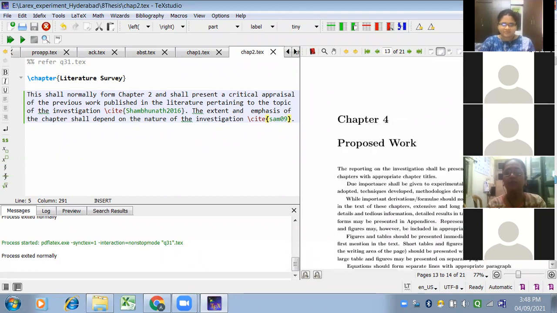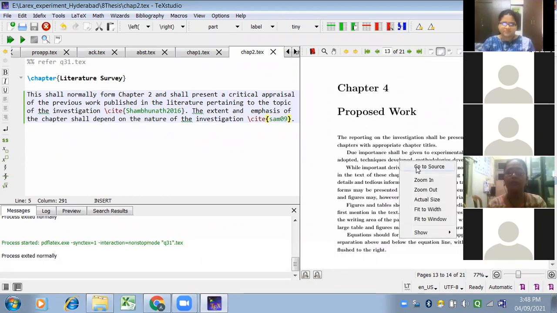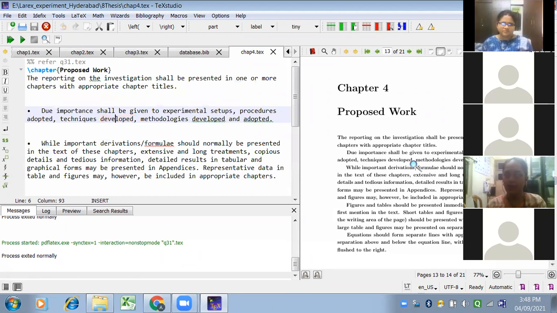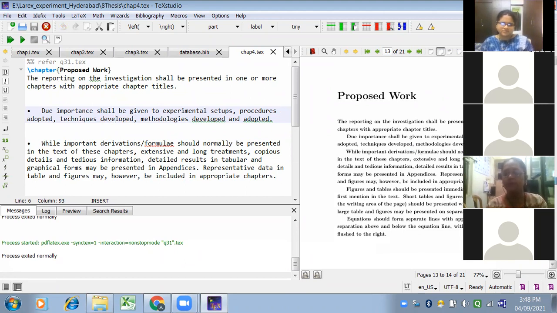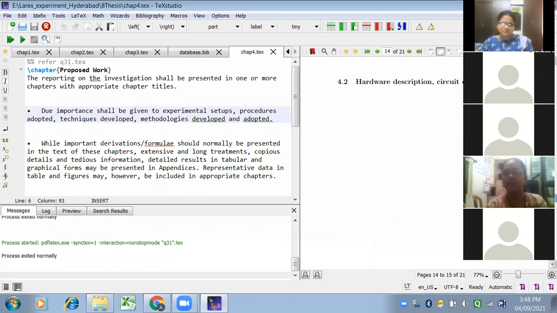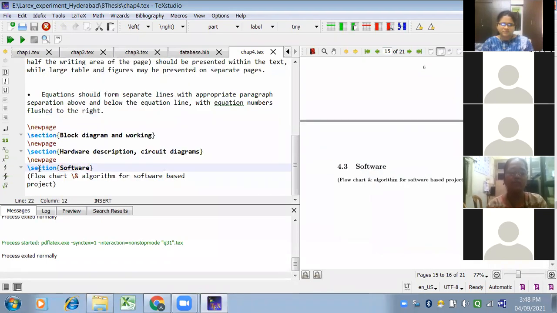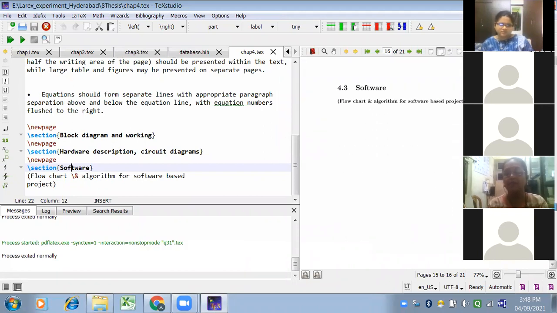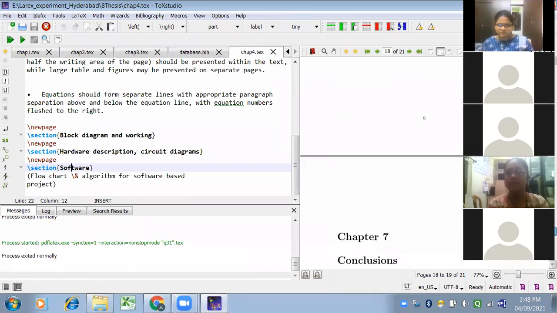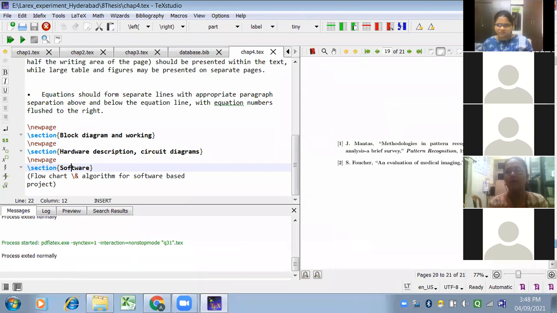Then after the problem definition, it will go to the proposed work. Here you can add your title, your tables and your figures, whatever was explained previously. Then hardware description, circuit diagram, software. If you give a section and subsection, it will directly go to the table of contents. There is no need to generate the index separately. So this is the advantage, disadvantage. Then results and discussion. Then the chapter is conclusion and bibliography.